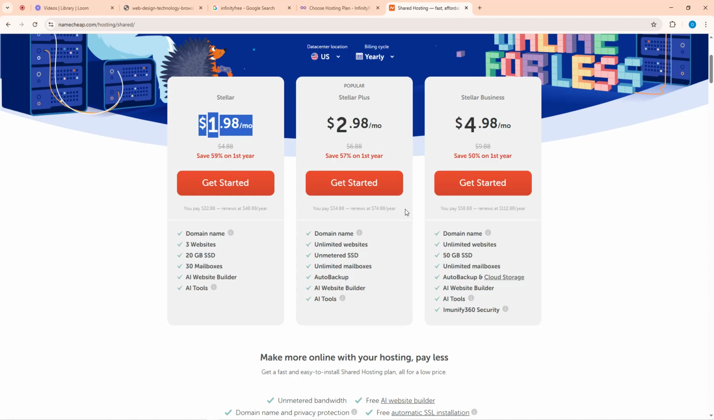And all this you pay for the year, which means that if you are to pay for the year for Stellar, you pay about $23. And if you're going for Stellar Plus, you pay about $35. And if you are to go for the Stellar Business, you'll be paying about $59 and thereabout. And then at the bottom here, you can see all that is included as you buy these different packages. So that is it.